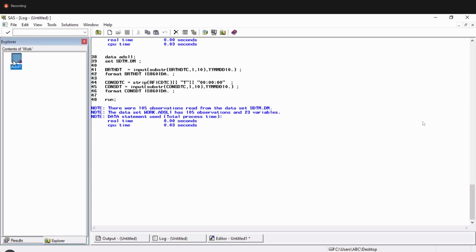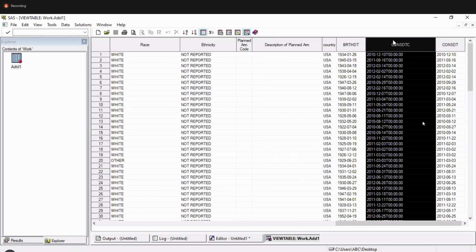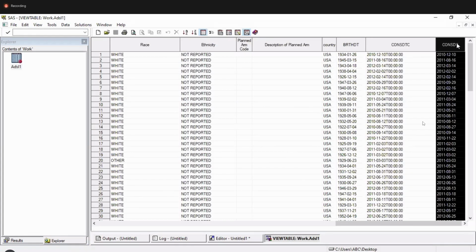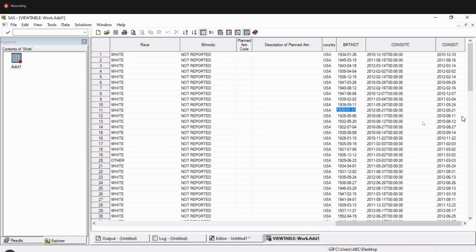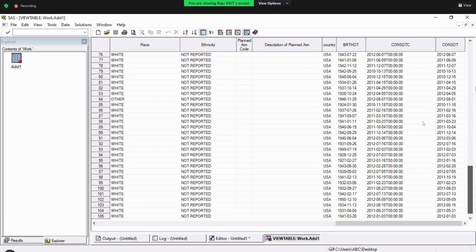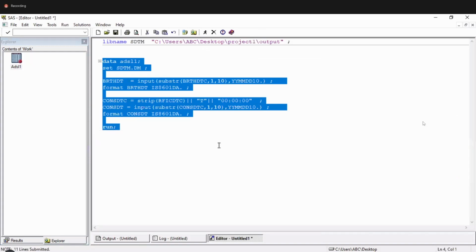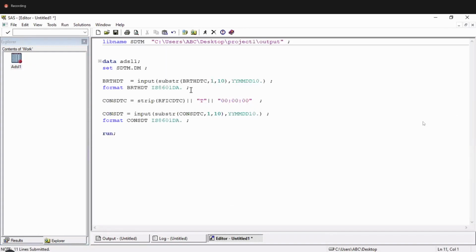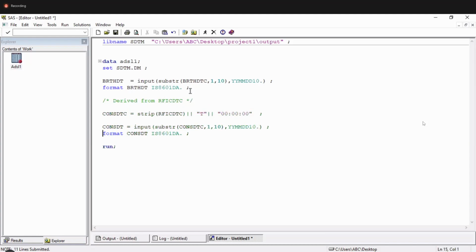ADSL dataset is created. Check. Consent DTC is ready, and consent DT is also ready. Your consent DT is there in a numeric data type and should be there in a standard format. And only the date alone is there. So the below two variables, we derived from the RFICDTC. Okay. Next.